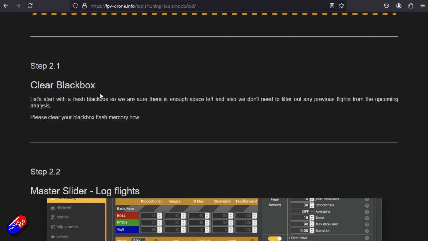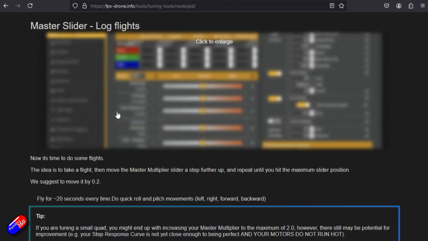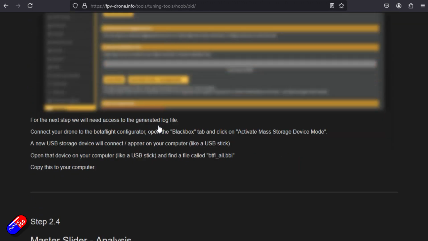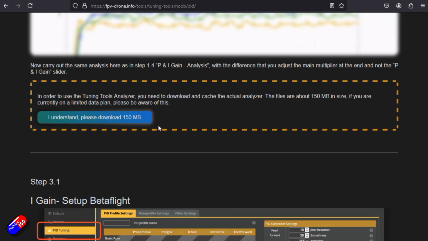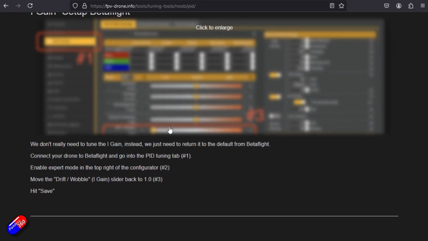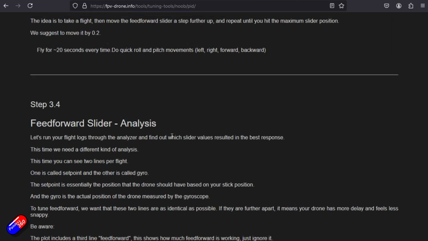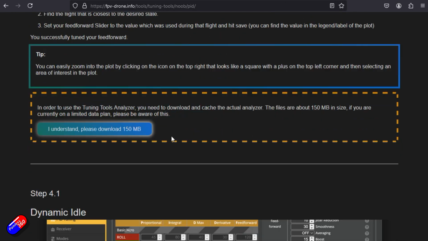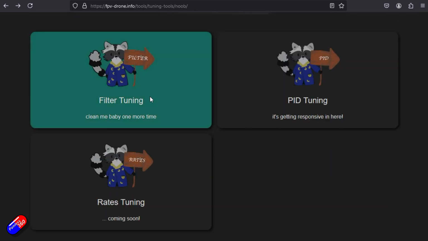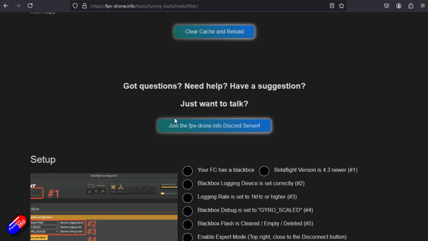And you just go through how to clear the black box, how to set the sliders, and how to download and do the analysis. This is really, really good. This just steps you through step by step, and you can go through and do everything. And again, if you want to go back, you can also do this for filter tuning.